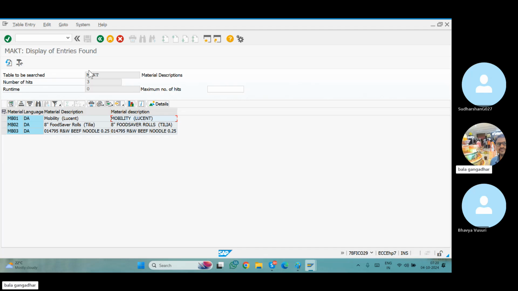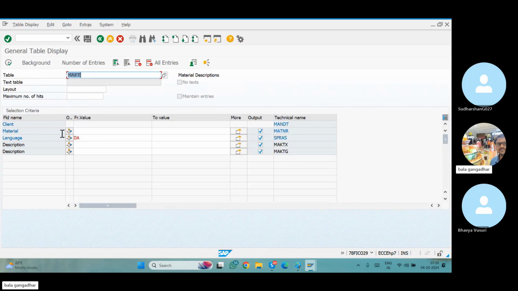This is the Danish language. Okay, if you change the language, it will show the same data. This is all the data, and it will show it language-wise, based on the language.